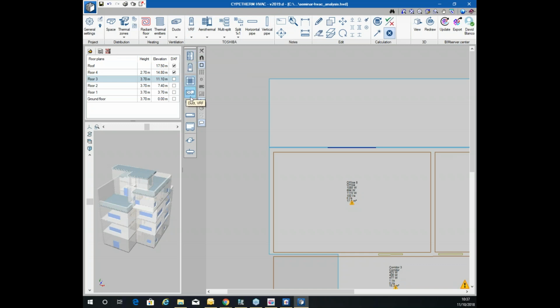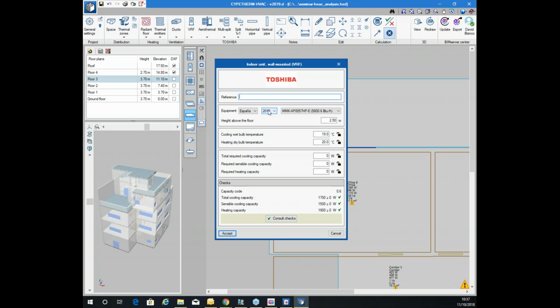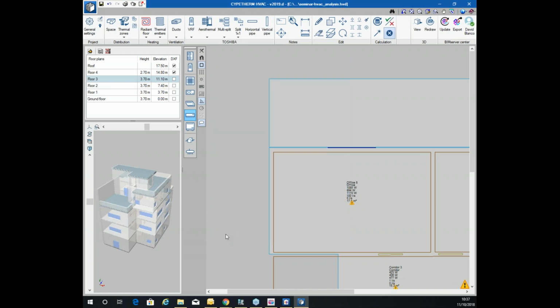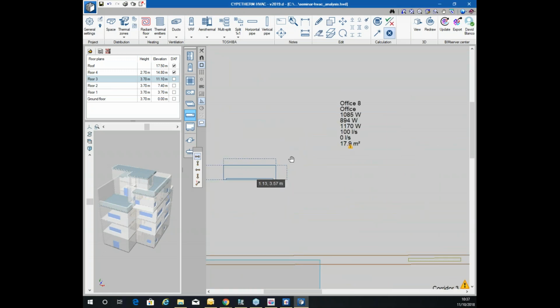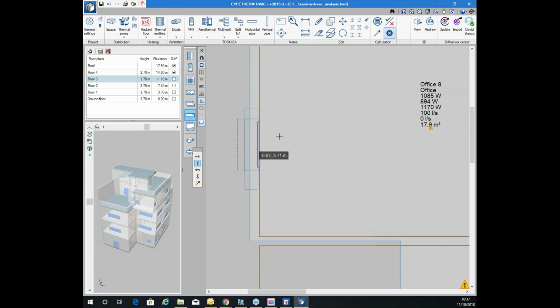We have the outdoor units, and here we have the different indoor units. For example, let's imagine wall-mounted. Let's provide wall-mounted units from this catalog for these spaces. Let's start with the minimum, for example. Here you can see all the parameters that are going to be taken from the calculations of this job. Okay, so let's accept here, and we are going to modify the orientation.